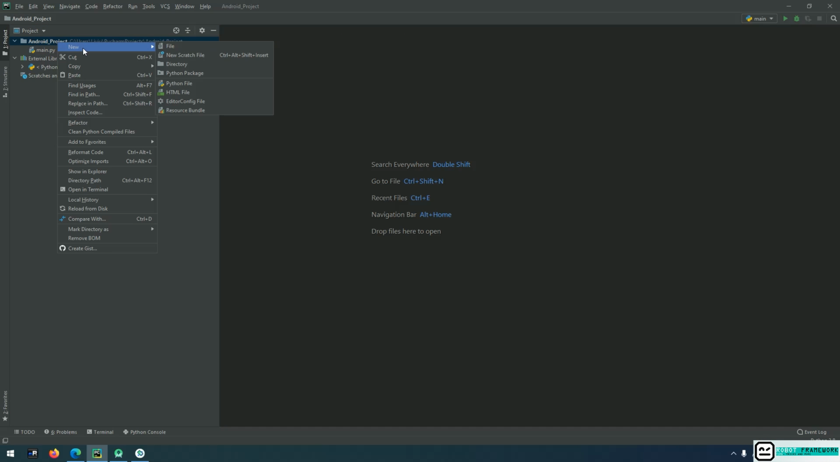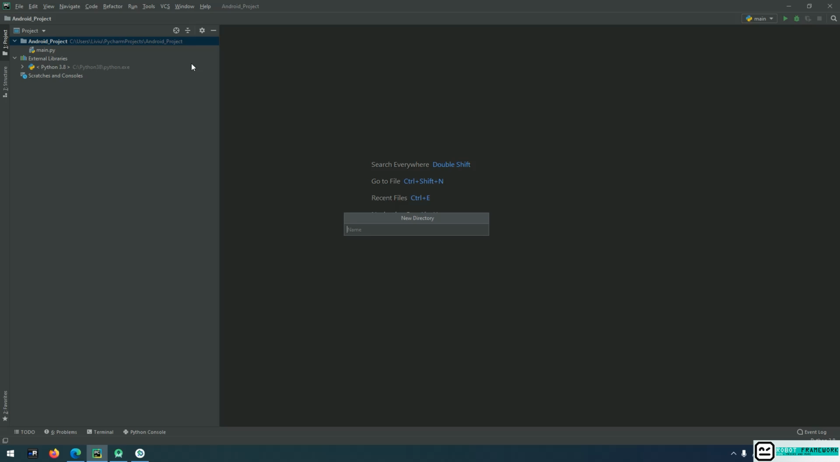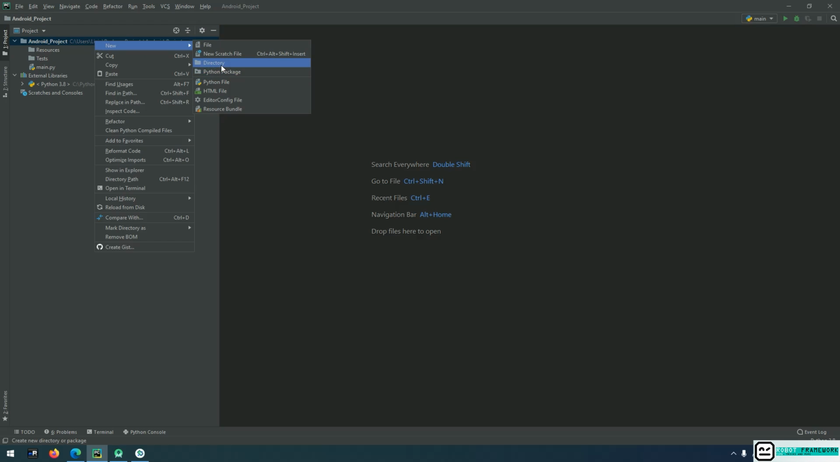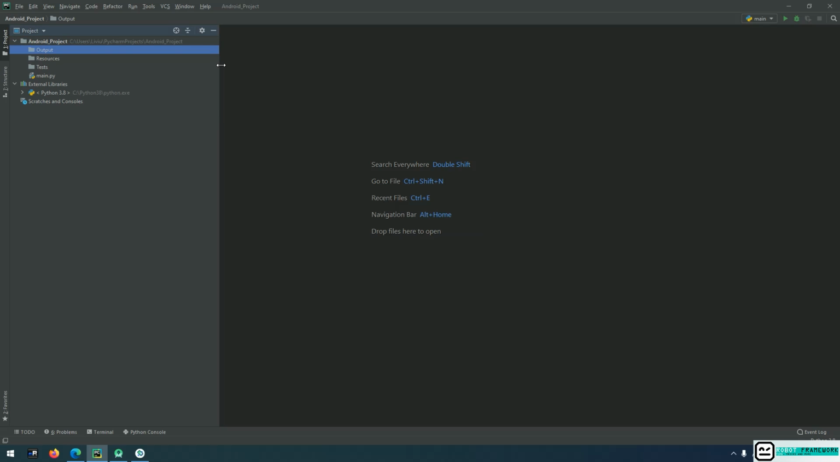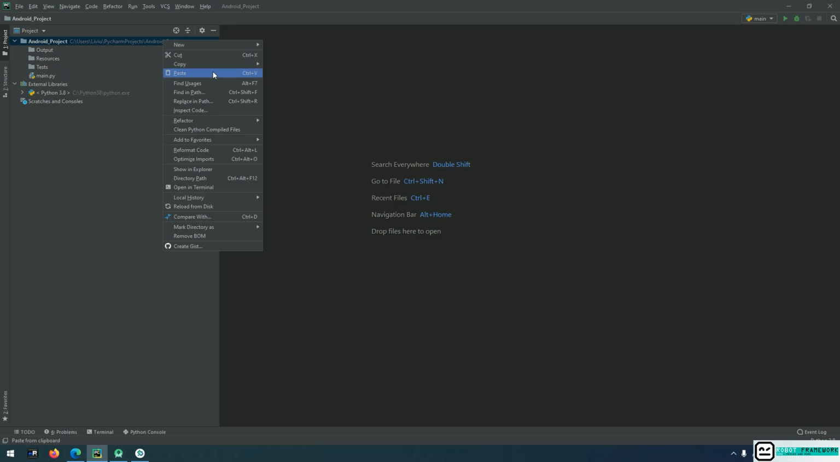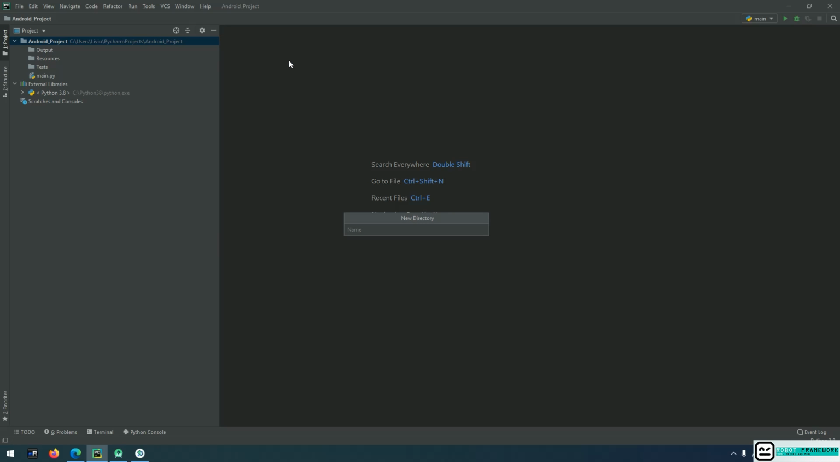Then I'm going to create the usual tree of folders in order to start my project. So I will have a tests folder. I will have a resources folder. I will have an output folder. And for the cases where I need to upload documents into my automated test or things like that, I will have a data folder. We don't need this main.